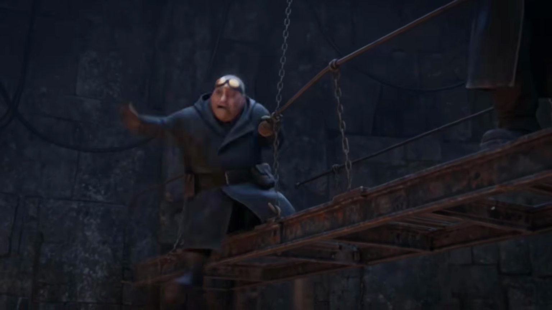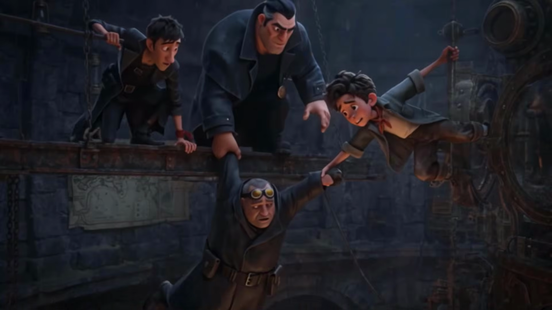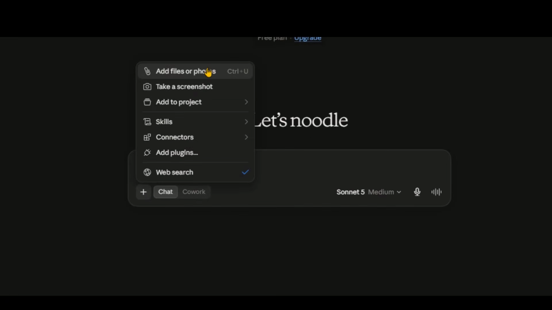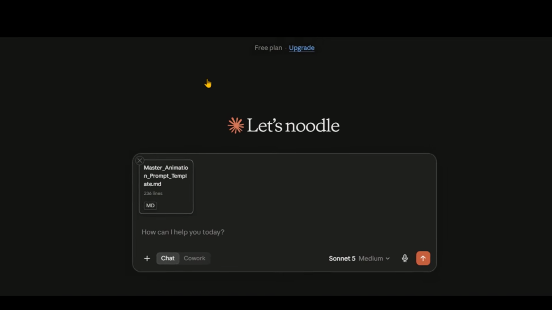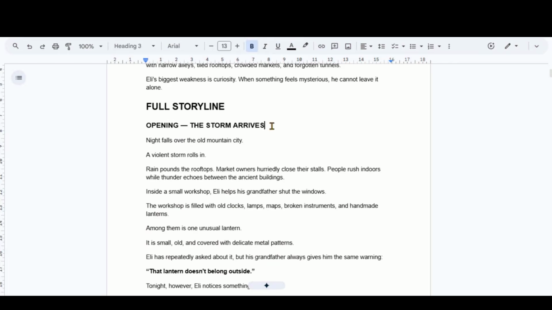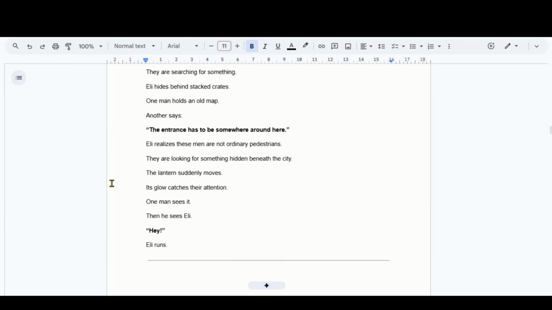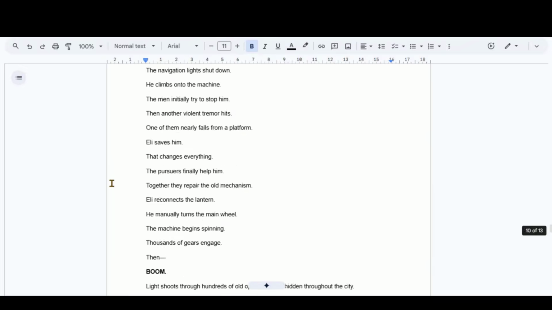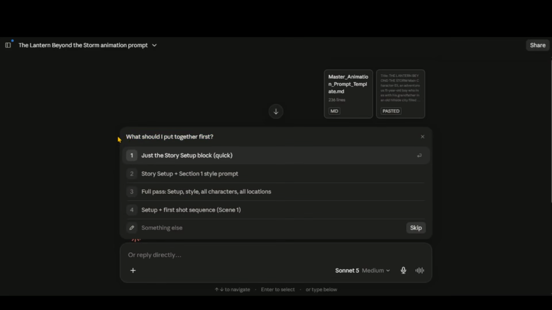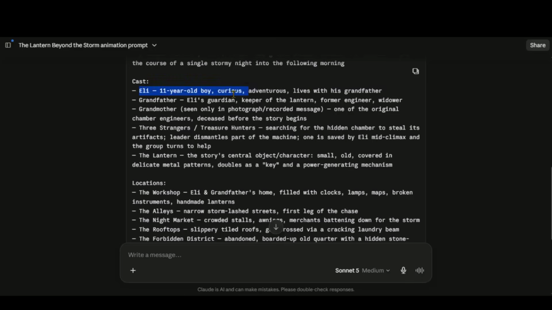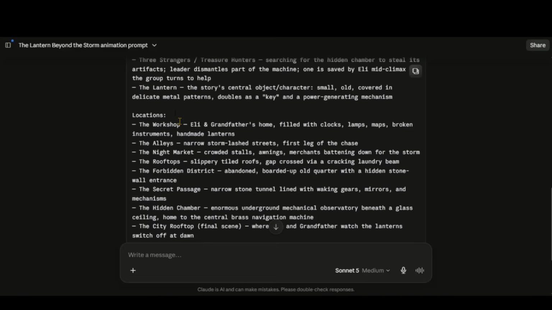Let's build it together. To generate professional-level animations, I will head over to Claude. I will upload my master prompt MD file, along with a detailed story split into a full storyline and scenes. You can access all the files from the description of this video. I will ask it to set up the story matching our master file structure. Now we have the story with cast and story locations.